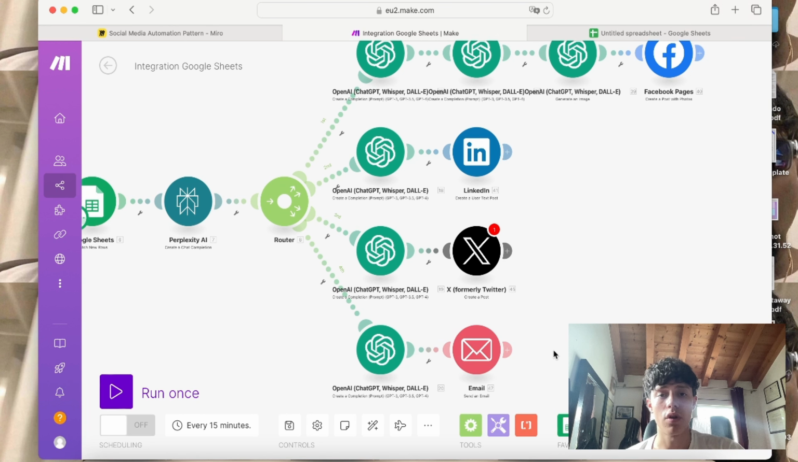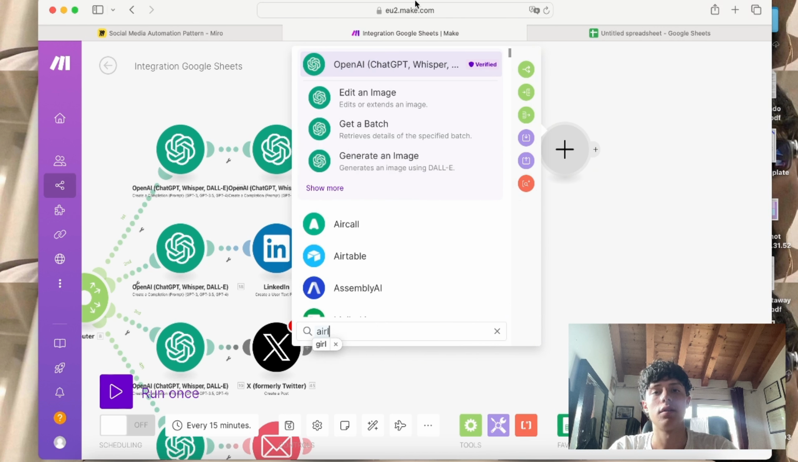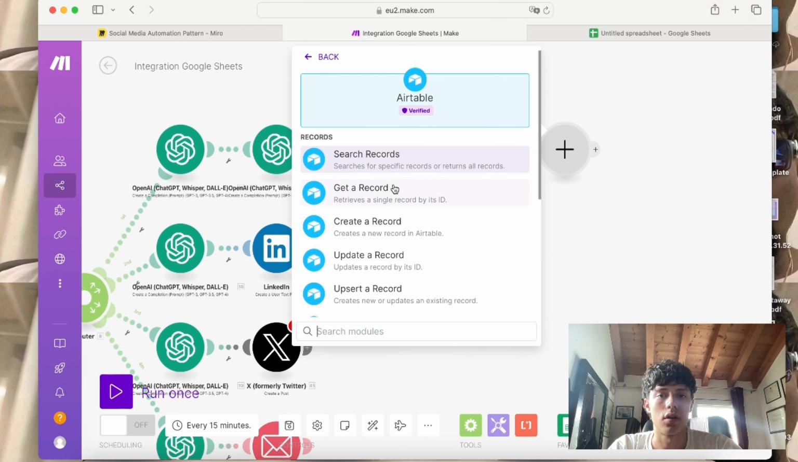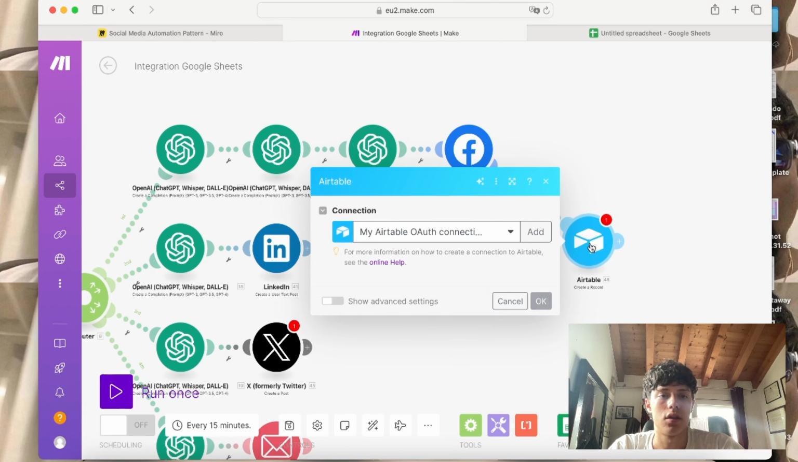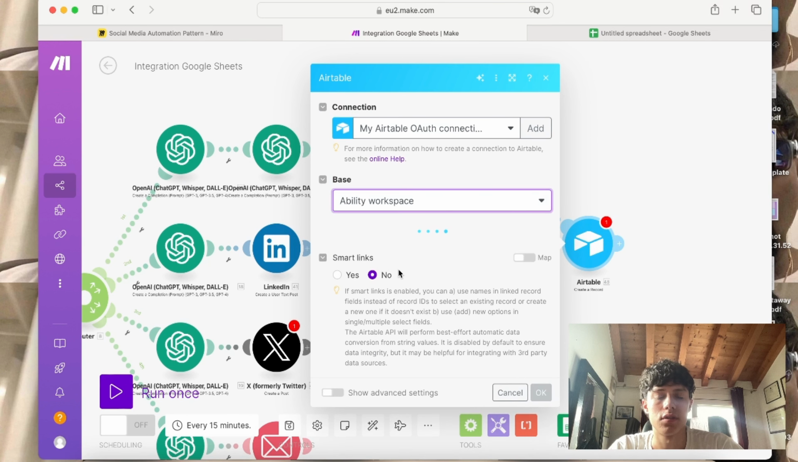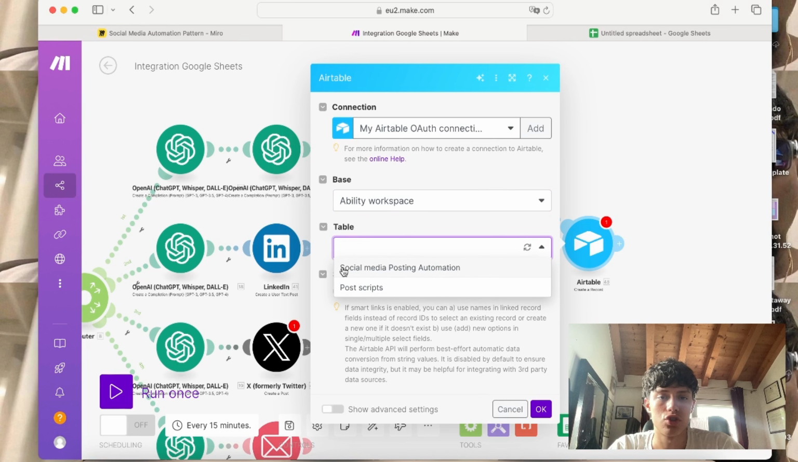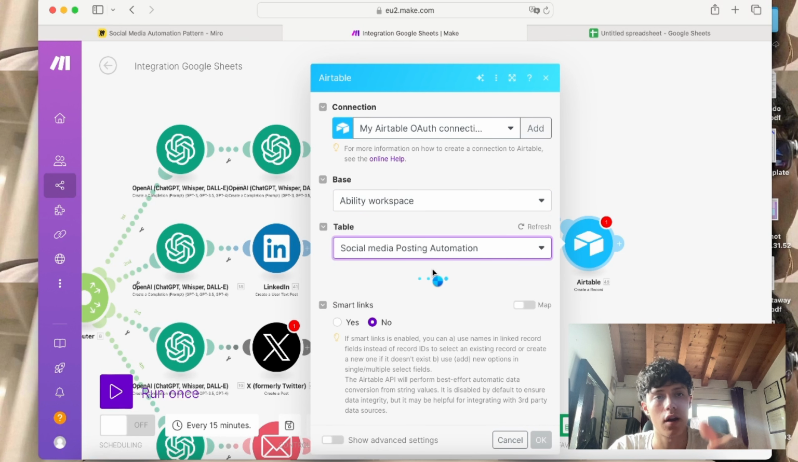So now we've done all the content creating and posting on LinkedIn, X, and Facebook. We will just need to store all that data we've generated into Airtable. So I'm gonna look for Airtable. I'm gonna choose it, and I'm gonna select create a new record. I'm gonna drag it right here for some more clarity. I'm gonna choose for base abilities workspace. So my personal workspace. For table, I'm going to choose social media posting automation, so that one I've created for this exact automation.